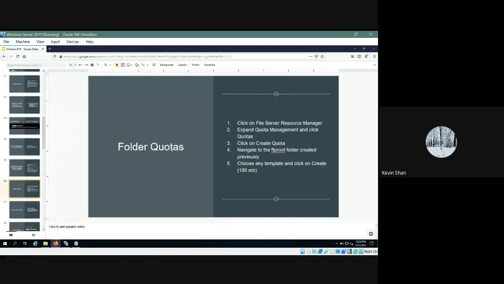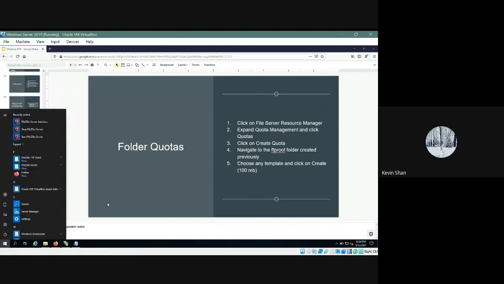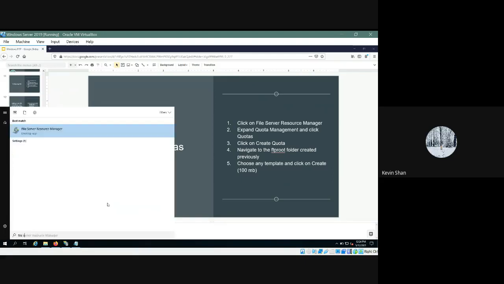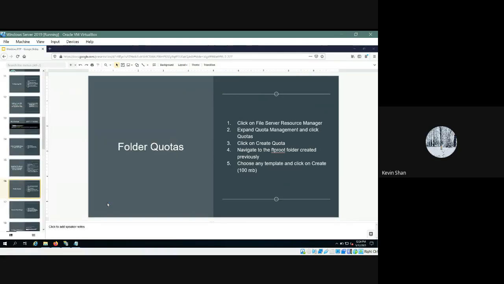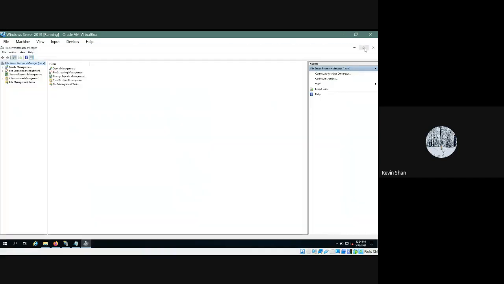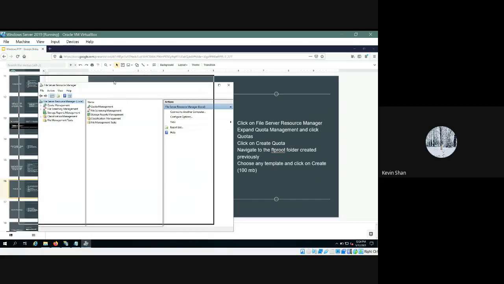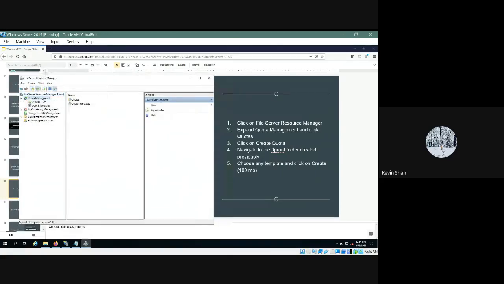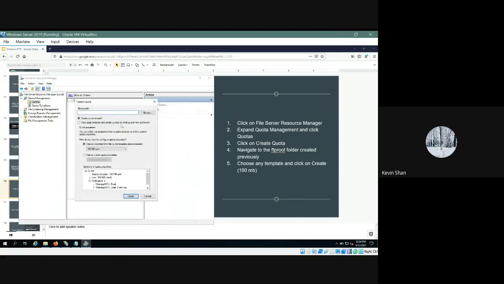So to actually view the folder quotas, you can open up File Server Resource Manager now. And if you go to quota management, quotas, you can create a quota, and then navigate to the FTP root folder.